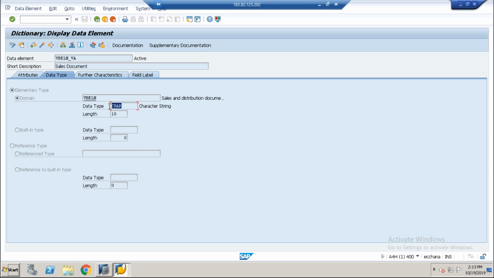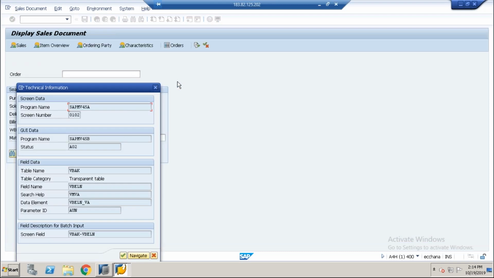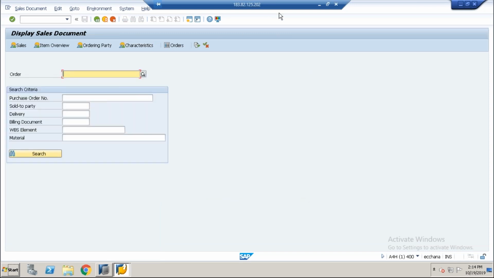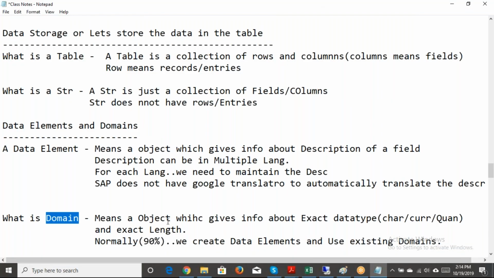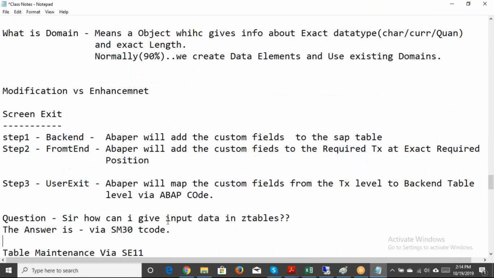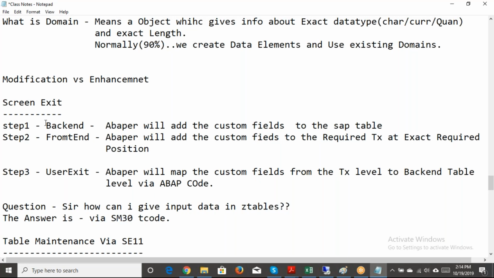Okay, so you just don't care about the domain, but you just care about the data element. So that is data elements and domains. Last week many people asked many questions about that, but I explained there. Next.